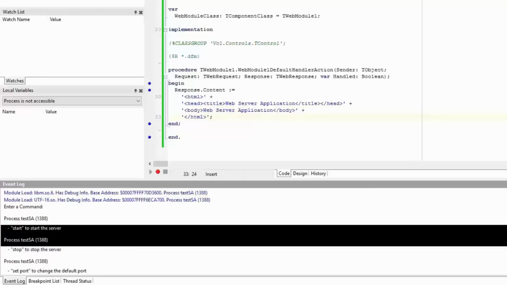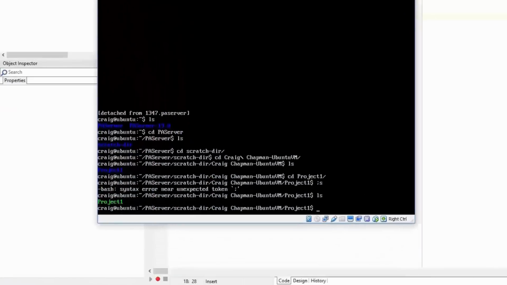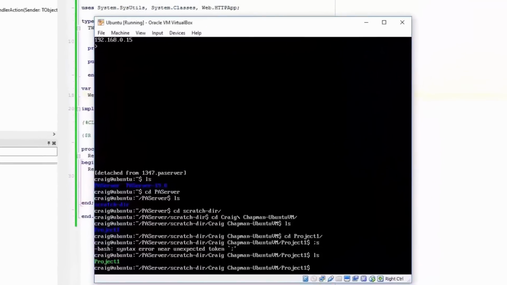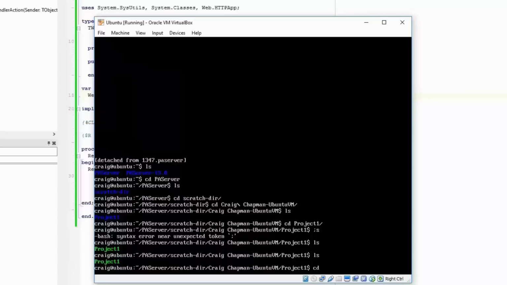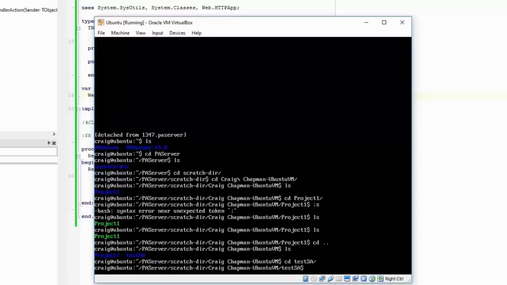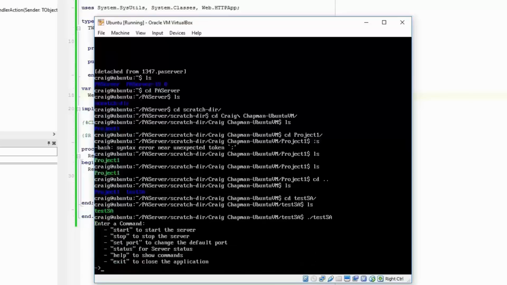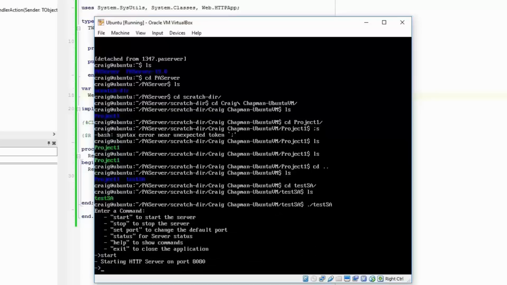So I've got two options here. The first option is I could go and launch it without debugging here in my Ubuntu terminal. So if I do a list, let's come up a directory. Here within the Scratch directory, I now have a test SA directory, if I can learn to type. So within there, I have the test SA application. And if I run it and type start, now my service is running.